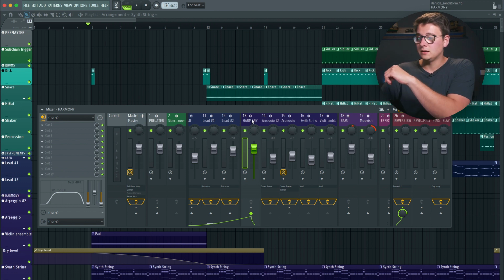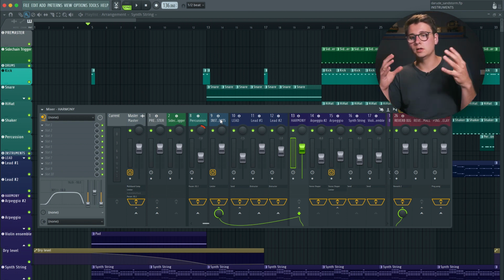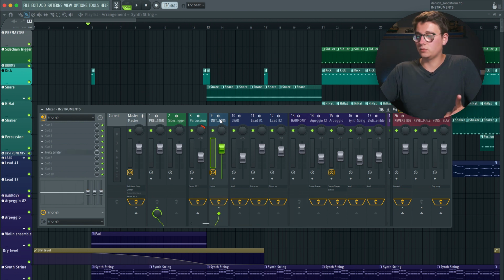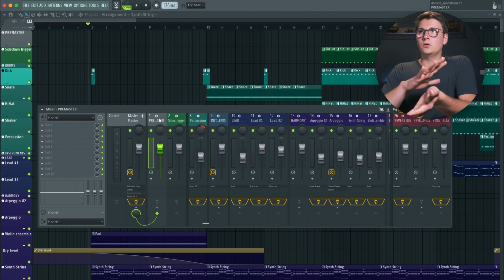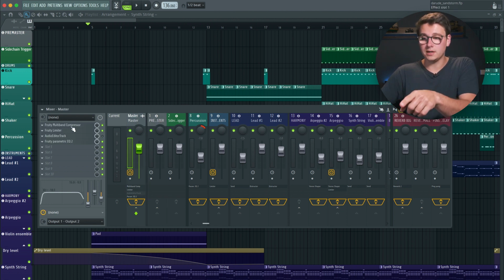And in this case, it's actually not, because this bus is routed into an instrument bus where all instruments are grouped together, and that instrument bus goes into a pre-master bus, because if I want to put effects on the entire song, for example, I don't want to do this on the master channel. I have this pre-master bus that goes into the master channel, and on the master channel I only have the plugins that I use to master the end result.